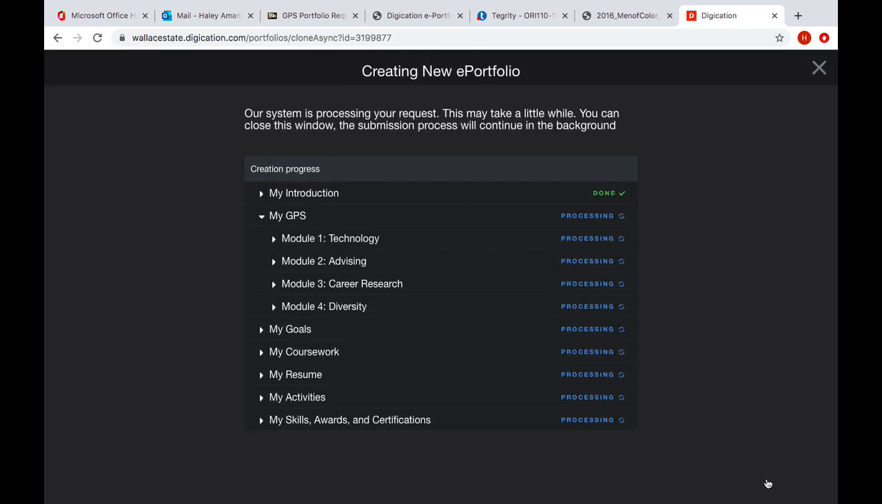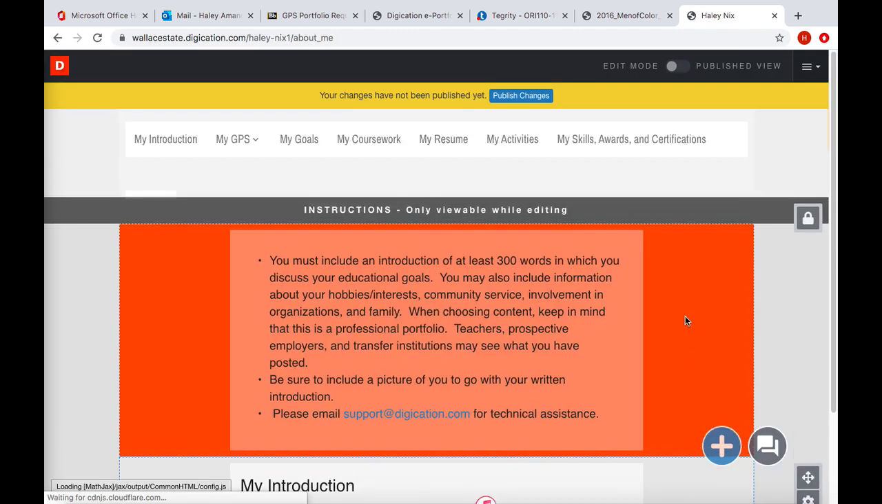It's going to take a few minutes to process each of those steps. We're waiting for that. Okay. So it's going to pop up there.